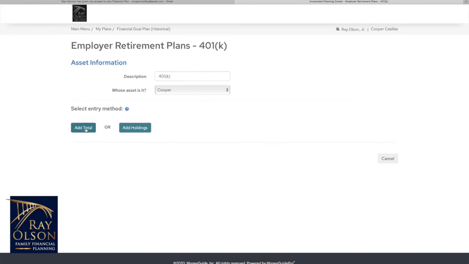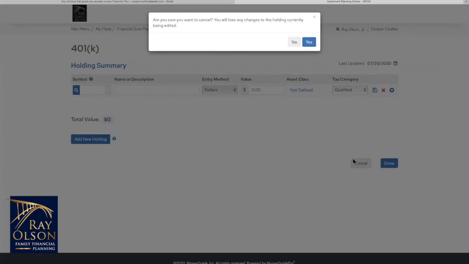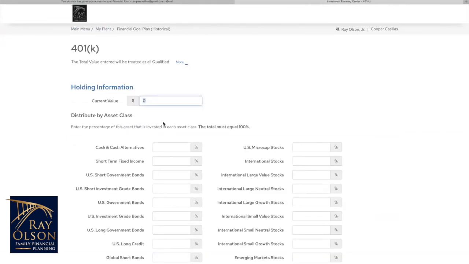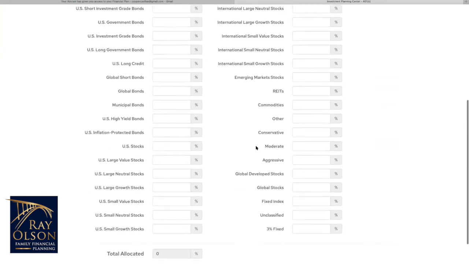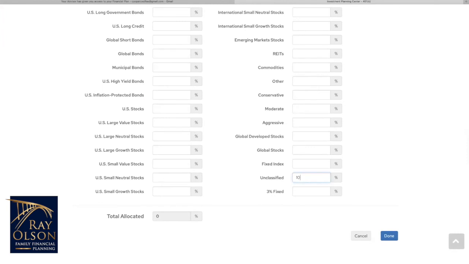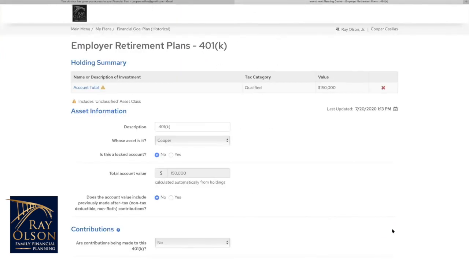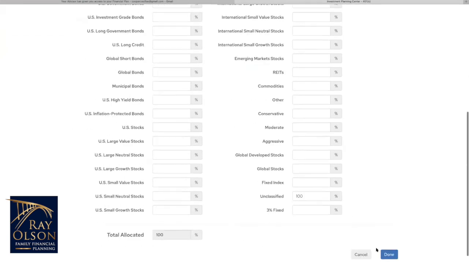You do this two ways. You can either do the add total or add holdings. Add holdings makes it a little more complicated. You can go through and pick each fund that you have in your 401k and the current value of that. But for us now, all we'll need you to do is add the total. So put in the total and about how that's allocated. If you aren't sure on that, just put it 100% unclassified. And then we're good to go. And that's because we just kind of want current values of stuff. You can also name it if you need to.